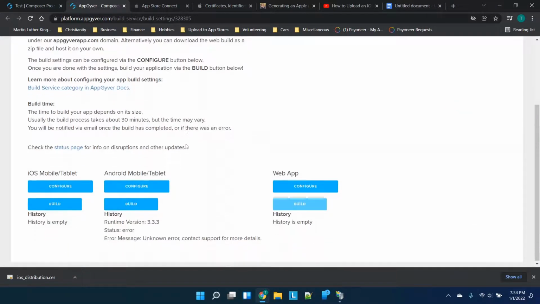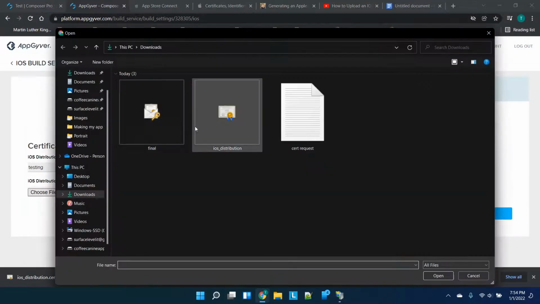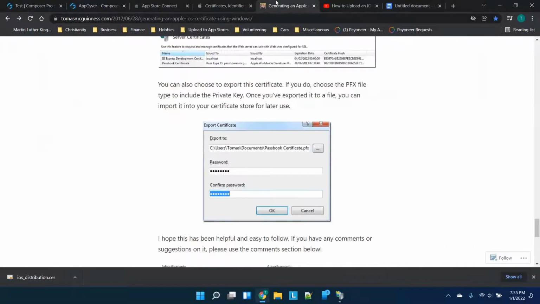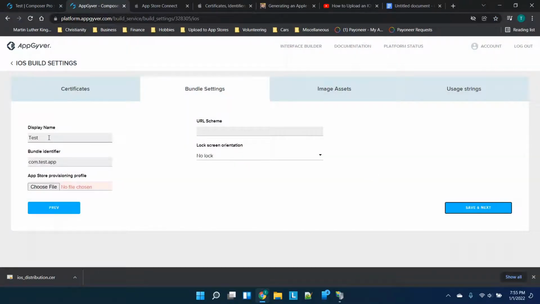Now we need to get the Apple build, or the Appgyver build set up. So we're going to go to configure, and then certificates and the password. This is the password that we typed in earlier. We will find our final certificate. We're using this one because, as noted in this article, this has the private key. We'll click save and next.